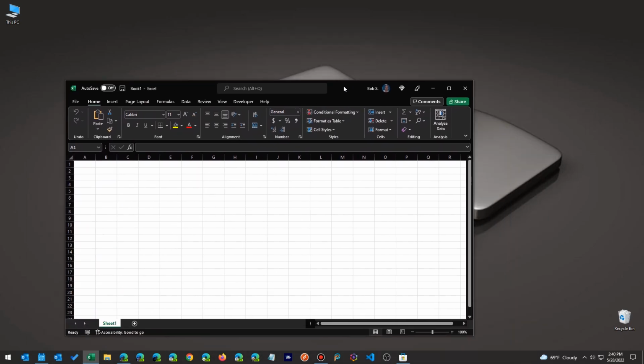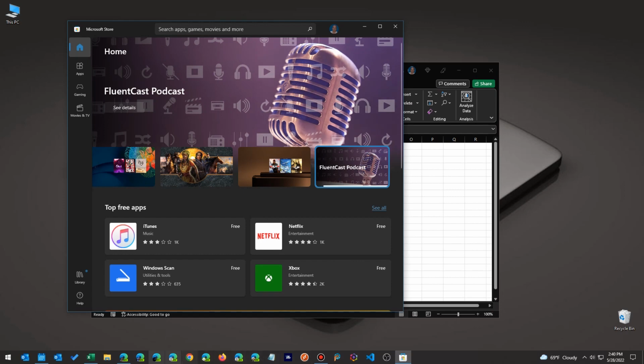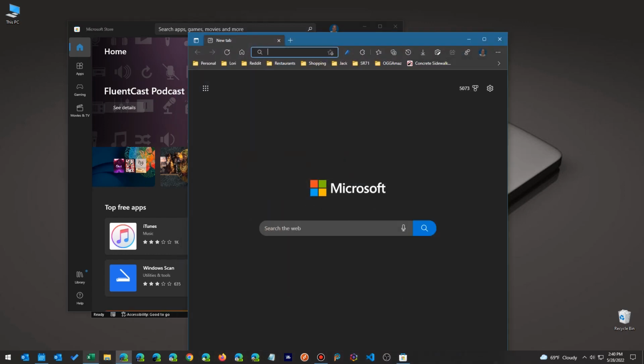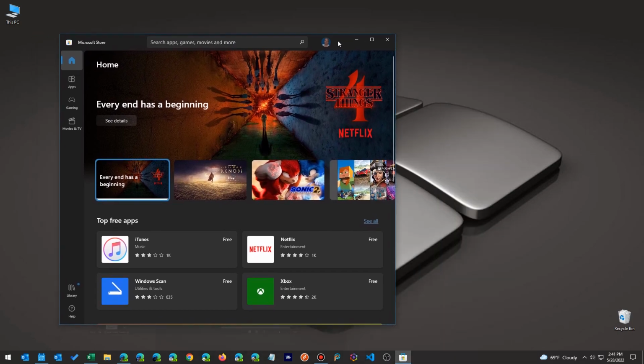So one more time, just have all your windows open. It doesn't matter if they're on two screens, you just shake it and boom, all the other ones get minimized down below and out of the way, so you can concentrate on what you're doing.